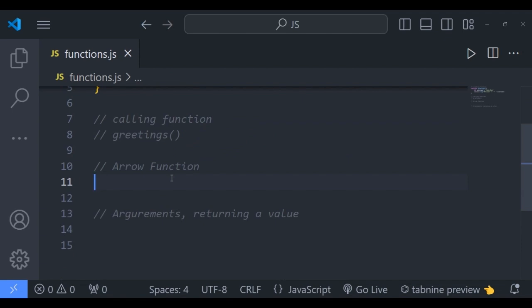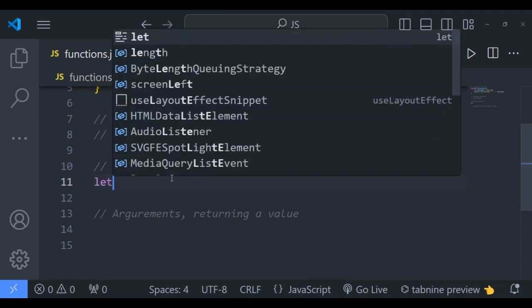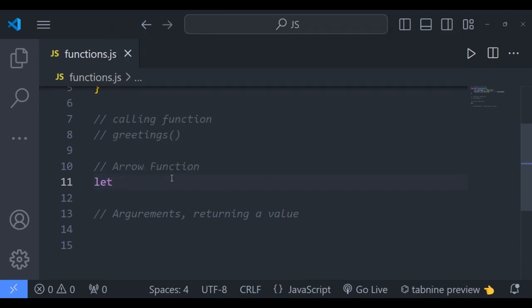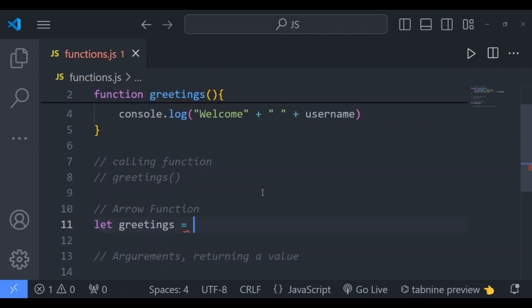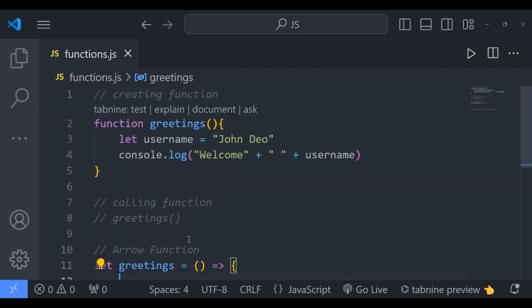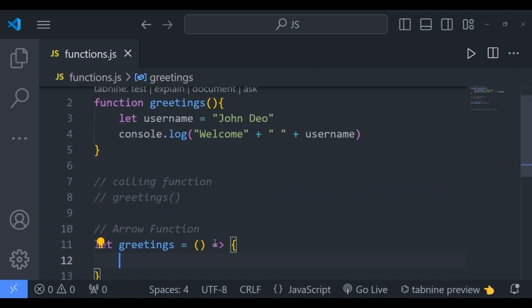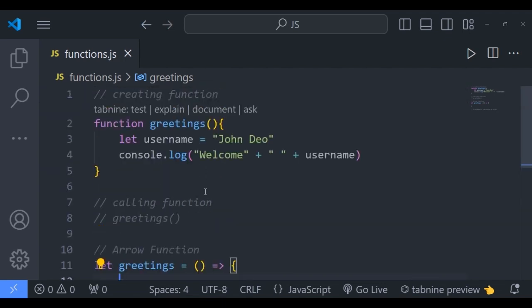So for example, to use the arrow function, you can have a variable first. For example, I can have a let, then you write the name of your function, so greetings, then you put an equal sign, then you have parentheses, then a greater than sign over here, then you bring your curly braces. So this is how to write an arrow function. It's just the same as writing this, but this looks much nicer than this.